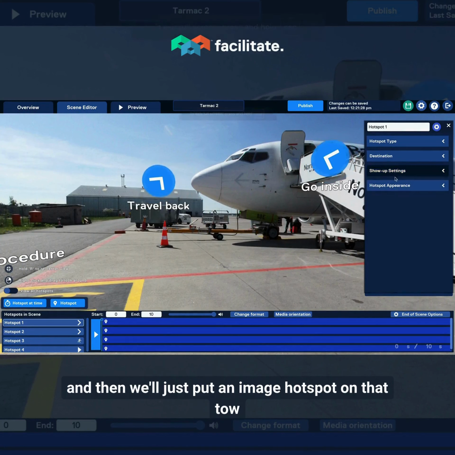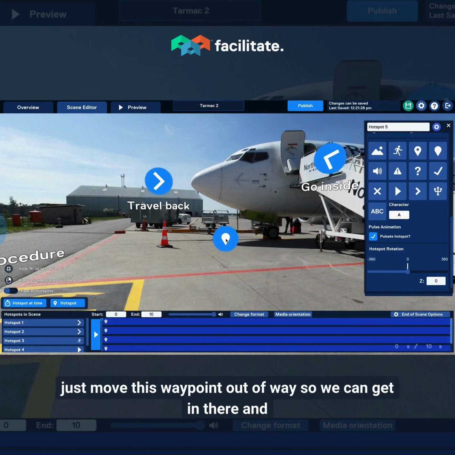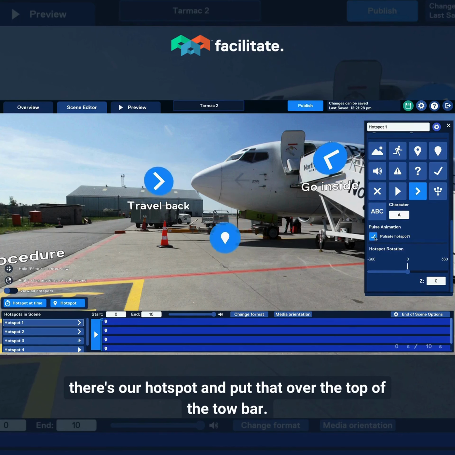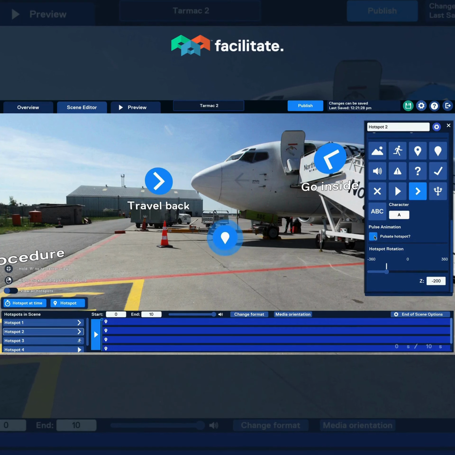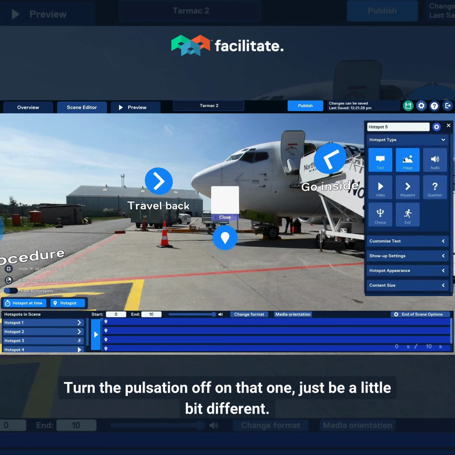And then we'll just put an image hotspot on the tow bar here. So we'll just move this waypoint out of the way so we can get in there, and there's our hotspot, and put that over the top of the tow bar. Turn the pulsation off on that one, just to be a little bit different.